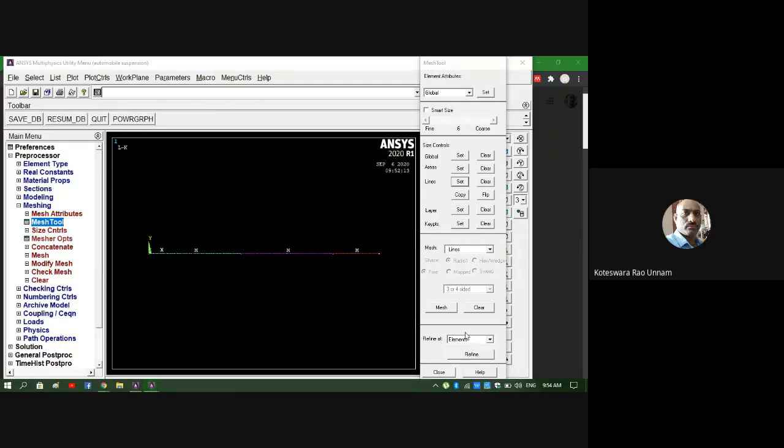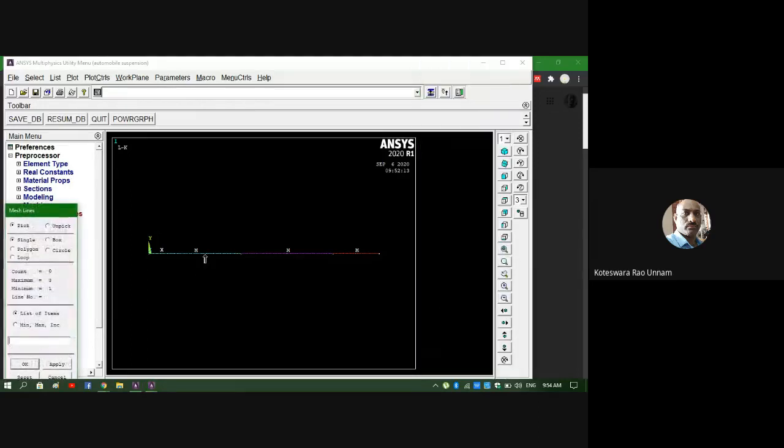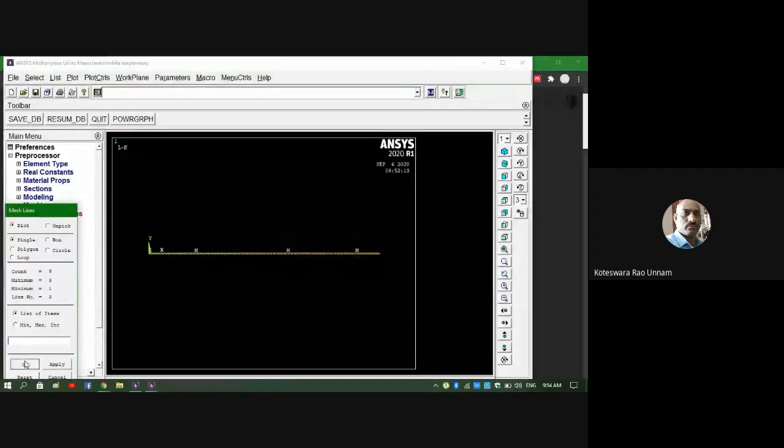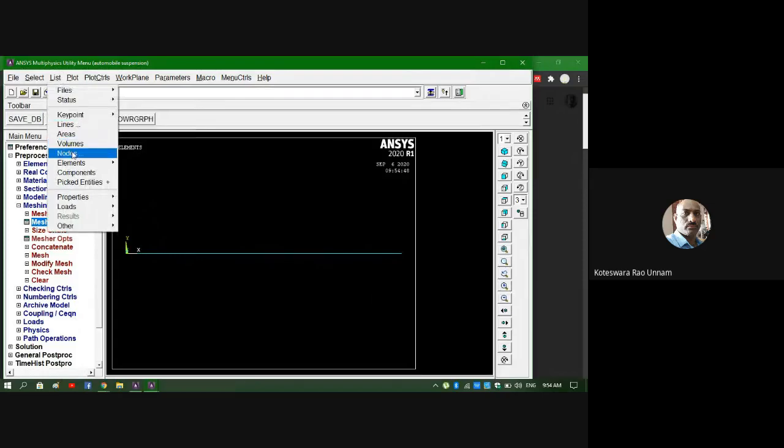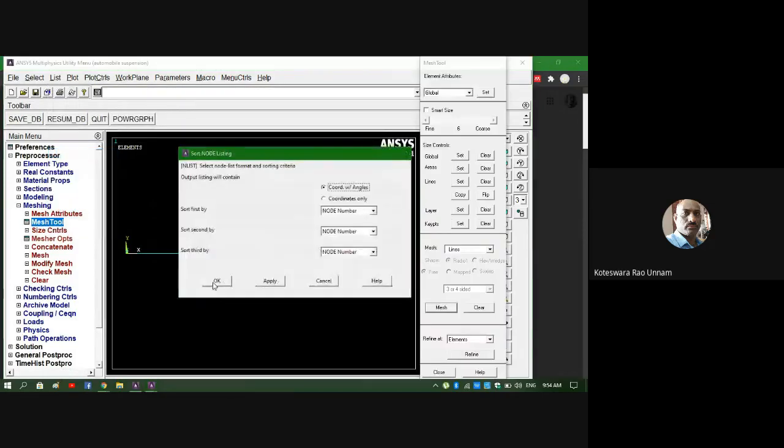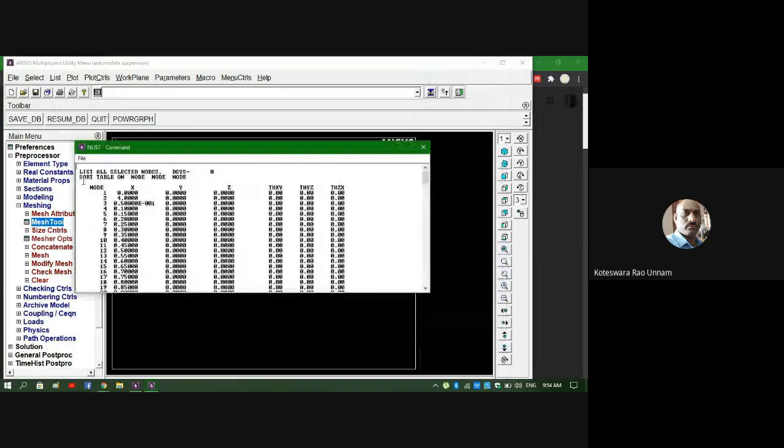You need to use the second portion of this mesh tool also. You need to click mesh, then select these lines again, so that now your lines will be converted into FE model. Now you can see if I go for list nodes, if I list it now, you can see that now you have nodes.